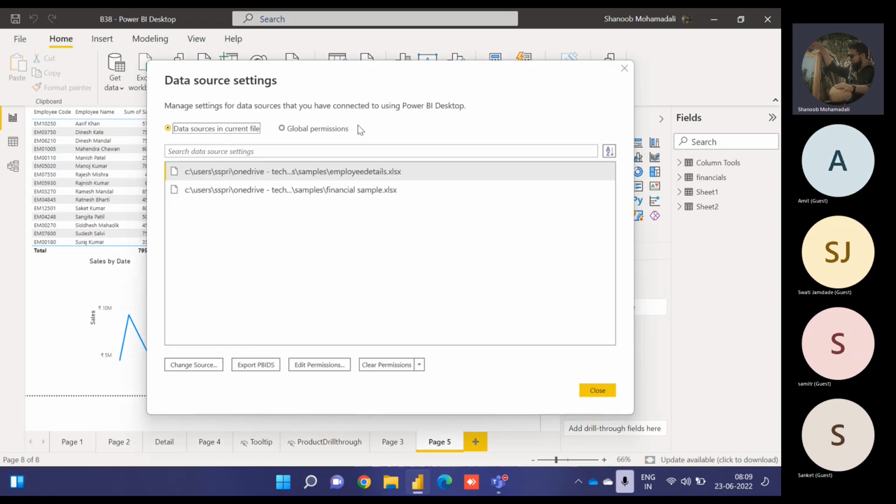Now, this data source setting is used if you want to change the file path of your Excel file or CSV file, or if you need to change the server name if you have SQL as the connection. So any changes to the source, like the server change, the database change, or if you need to connect to that database using separate or different credentials, you can do that using the data source settings. Now we only have two Excel data sources. That's why it is giving me two in the list here.